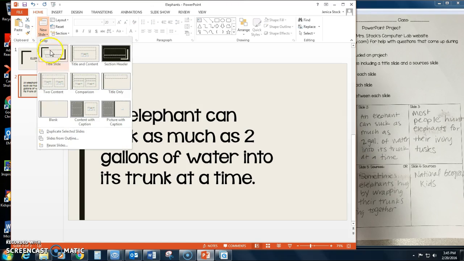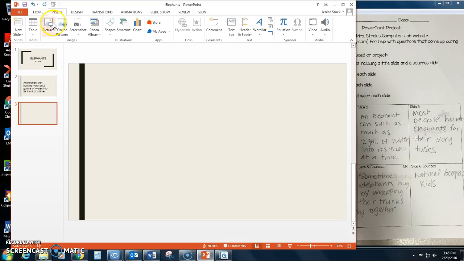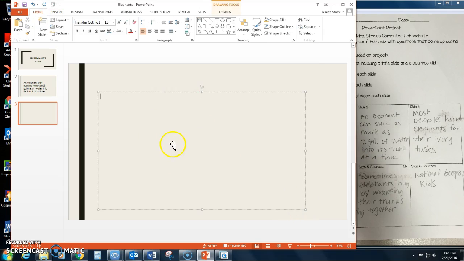I think I'm going to pick the same blank slide that I did last time. Add a text box that is again an Insert, Text Box, and then you drag it out and type in there. You can go ahead and finish your slides that have your facts on it.